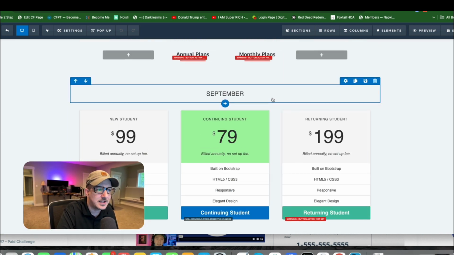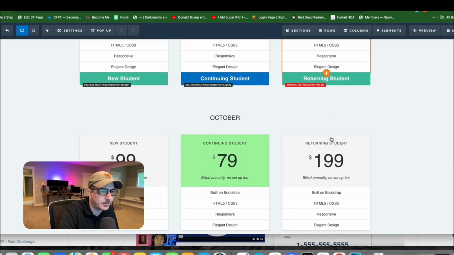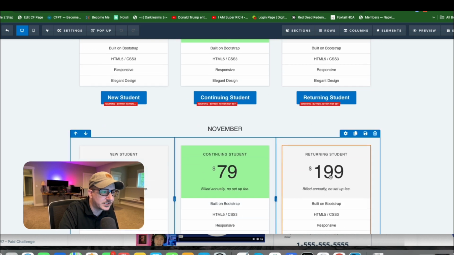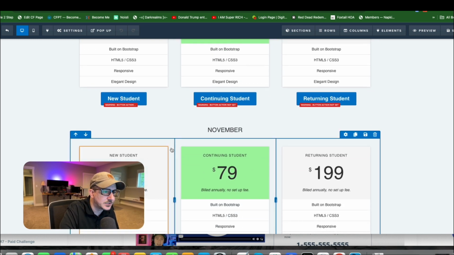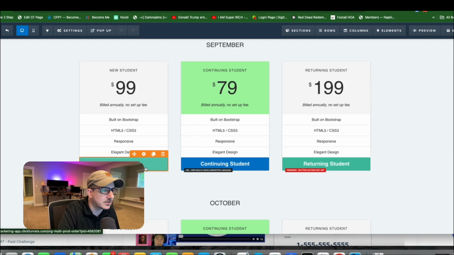Once you've created this, design this, make this look however you want. Chances are, it'll probably look pretty well the same. All these are the same products. It's just that these ones are for November, these ones are for October, and these ones are for September, right? So let's look at how we set this up.